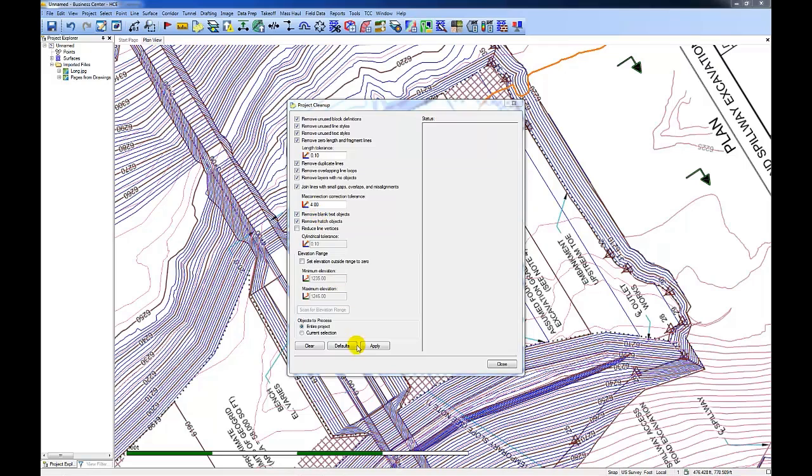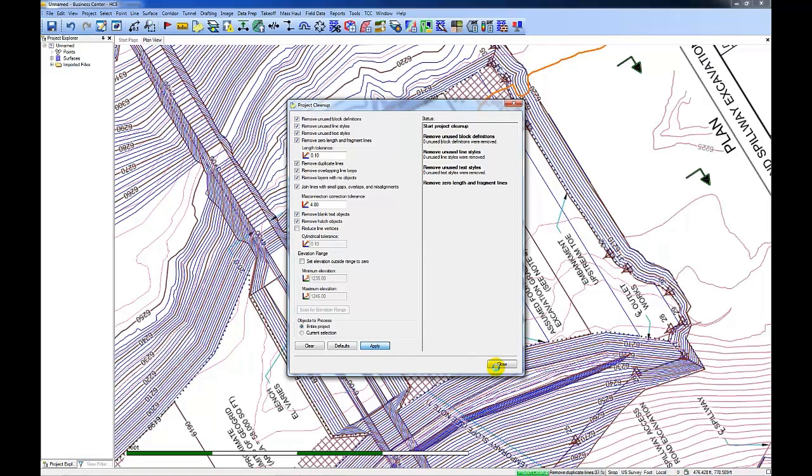Once again, sit back or go grab some coffee. You could see that it removed 290 zero-length lines, 13 duplicate lines, 5 overlapping line loops, and joined 825 lines. With large CAD files, you'll see it do even more. This feature alone could pay for Business Center.